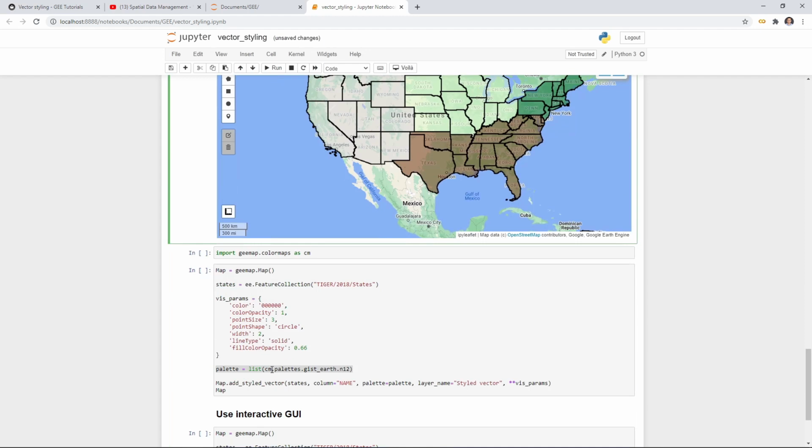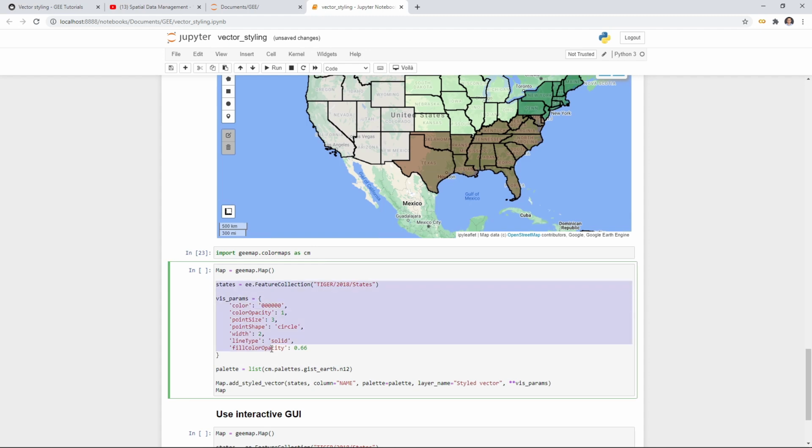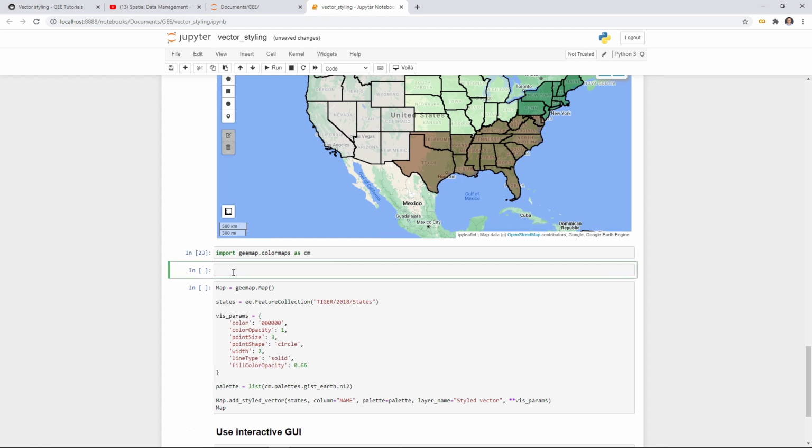In the GMap package, we have a color maps module, which provides over 200 palettes that you can select, very easy to use. So you can import the color maps as CM, and then everything here is the same as the previous one. This one is different. The CM has palettes, and then you can choose from the type of palette you want. You can also select how many classes within that palette, and maybe I can show you what is being used.